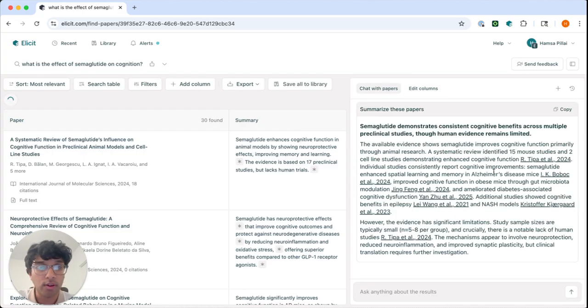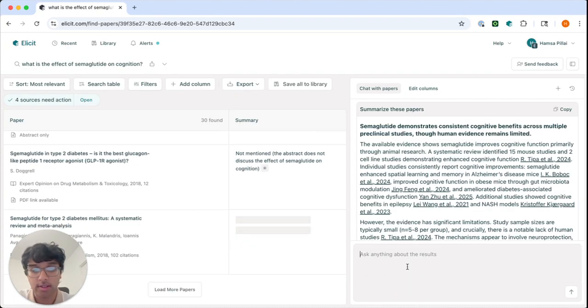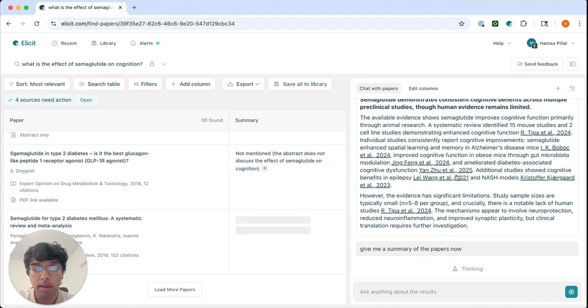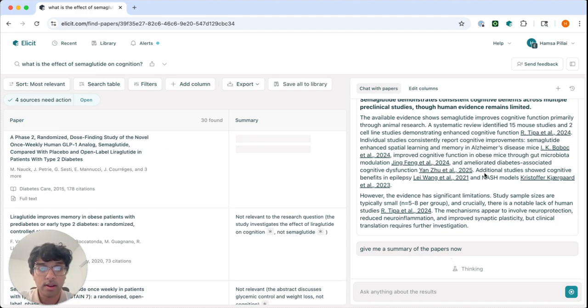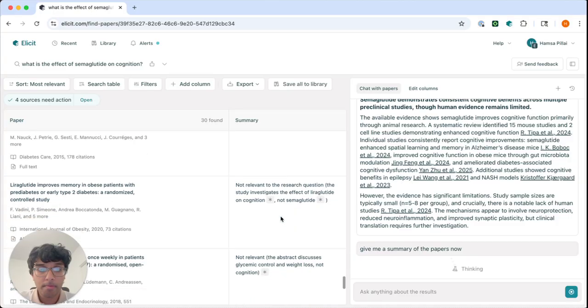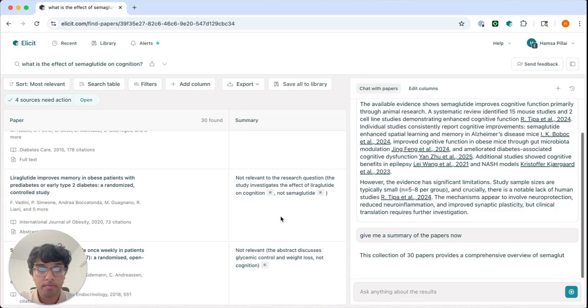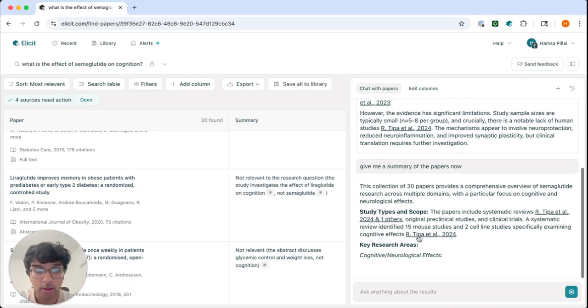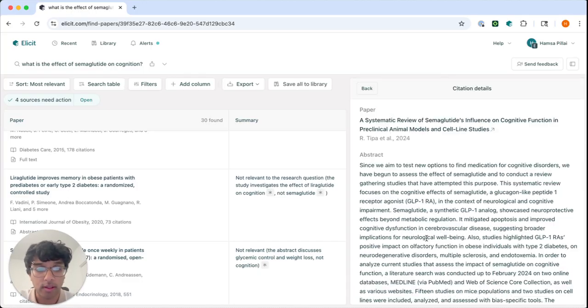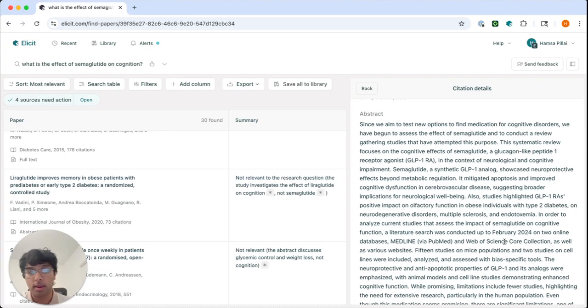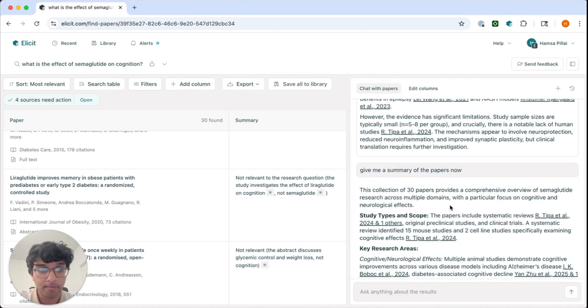Now I want to dive over to the summary. The summary by default is looking at the first 10 papers, but as I load more, I can ask it to give me a summary of the papers now. It will now have all the papers that I've loaded in here. And there we go. And it'll also link out to the papers, so if I click on one of them, I can see the paper or the abstract and come back.